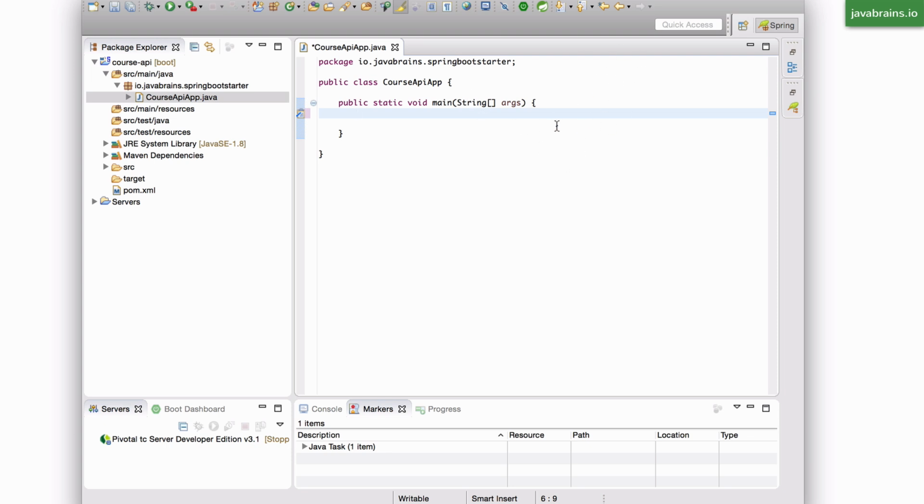Now, why am I creating a class with a main method? You remember I told you how Spring Boot creates a Spring application that's standalone. It doesn't need a servlet container. It doesn't need to be deployed on a server. The way it works is by having a class with a main method that you can start just like any other simple Java program which has a main method. And this takes care of everything. This creates that servlet container, starts it, and hosts your application for you.